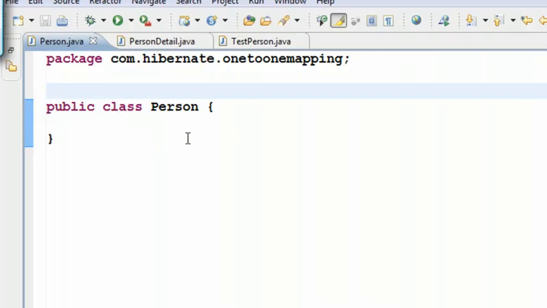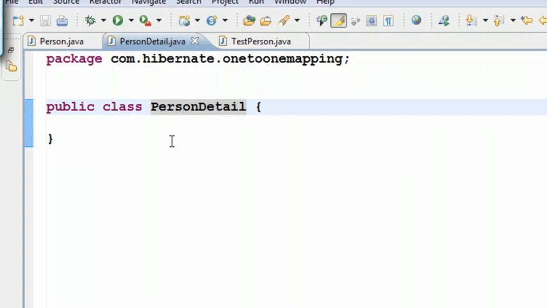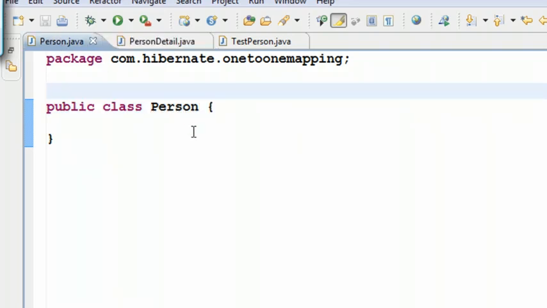In this chapter, let us learn about one-to-one mapping. I have two classes, one called person, another class called person detail. Now, I want to create two tables out of these two classes called person and person detail, and I want to have a one-to-one relationship between these two tables. That is, for every record in the person table, I want one record in the person detail table.